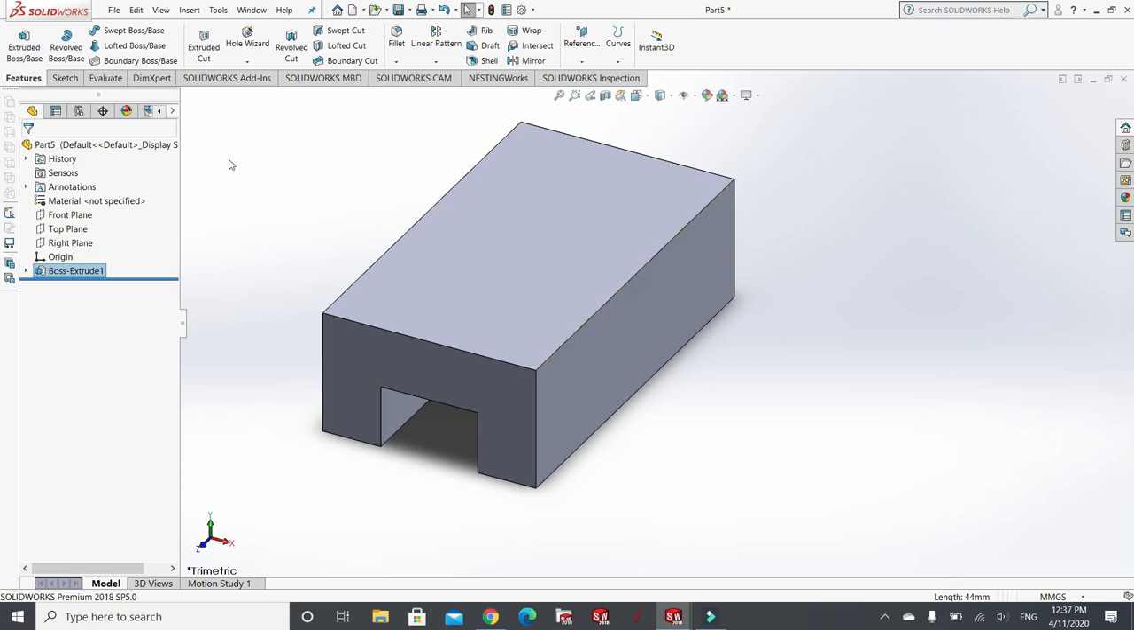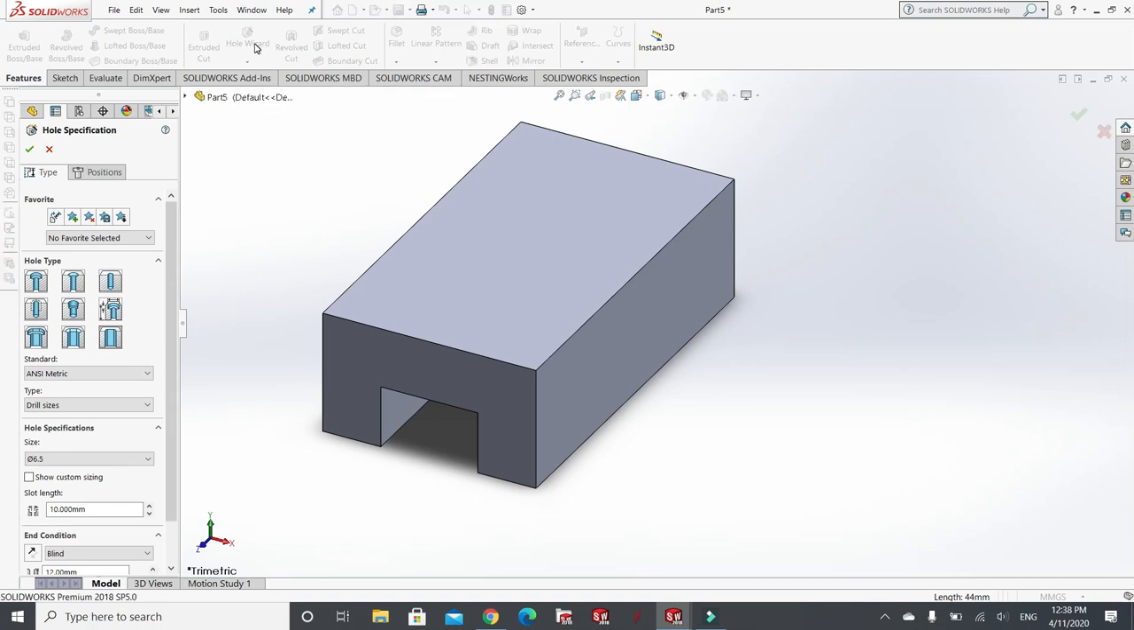If you go up under the features, where we just used extruded boss base, we want to go across and go to Hole Wizard. We click on the Hole Wizard program within SolidWorks and it brings up a new table labeled Hole Specification. You've got a tick and cross if you want to cancel it, then two tabs under that: one is type and one is positions. Below that you've got favorites, which you can select and save your favorite fittings.